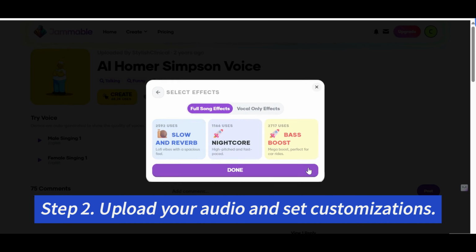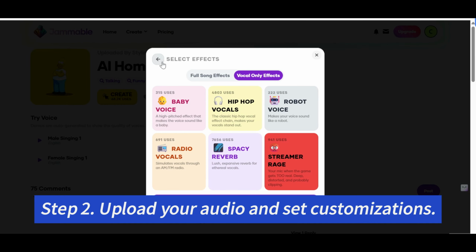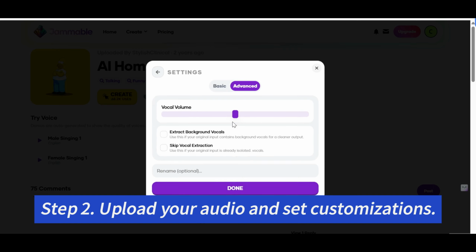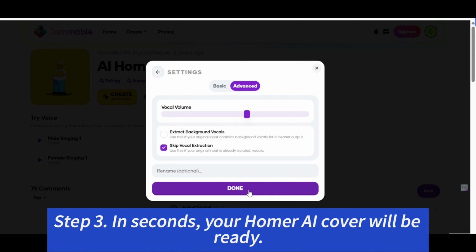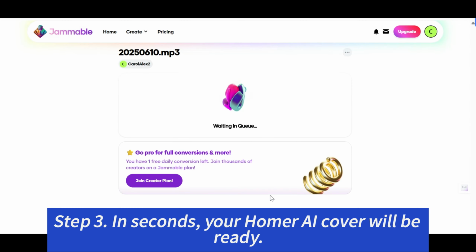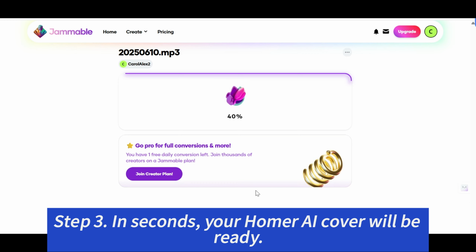Then add a preset, adjust the pitch shift and vocal volume. Step 3. After that, click Start Cover. In seconds, your Homer AI cover will be ready. Let's listen to the result.